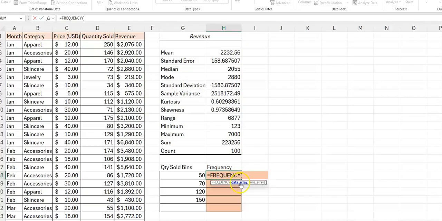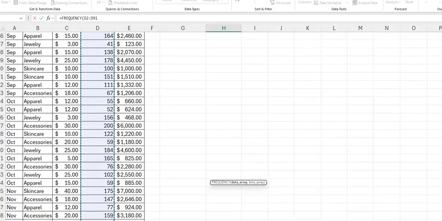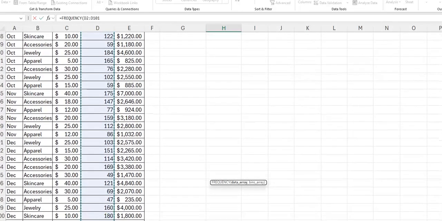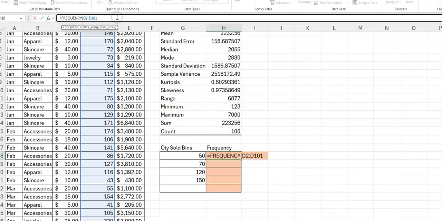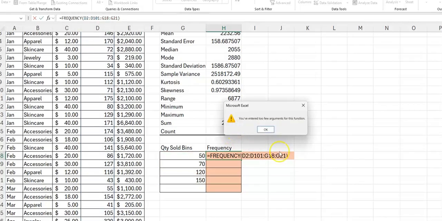So the data array is G2 all the way through; you choose all your data range, G2 through D101, and then the bin array. These are my bins, from 0 to 50, 50 to 70, 70 and so on, and how many times these occurred. So I'm going to close the parentheses and click enter.